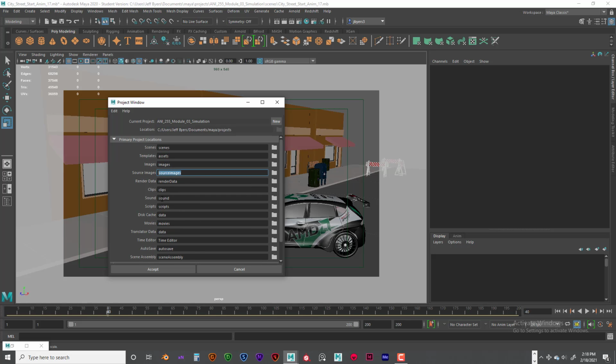The rest of the folders you can use, but only use those when you need to. Put your sound clips in there, and so on and so forth. But what I would highly recommend is these are the three that we're going to be using all the time. Okay, so scenes, images, and source images.